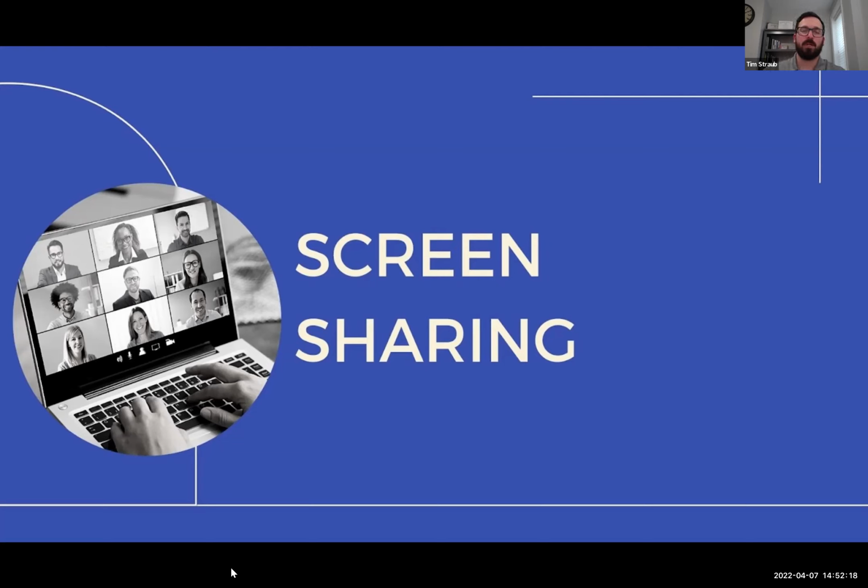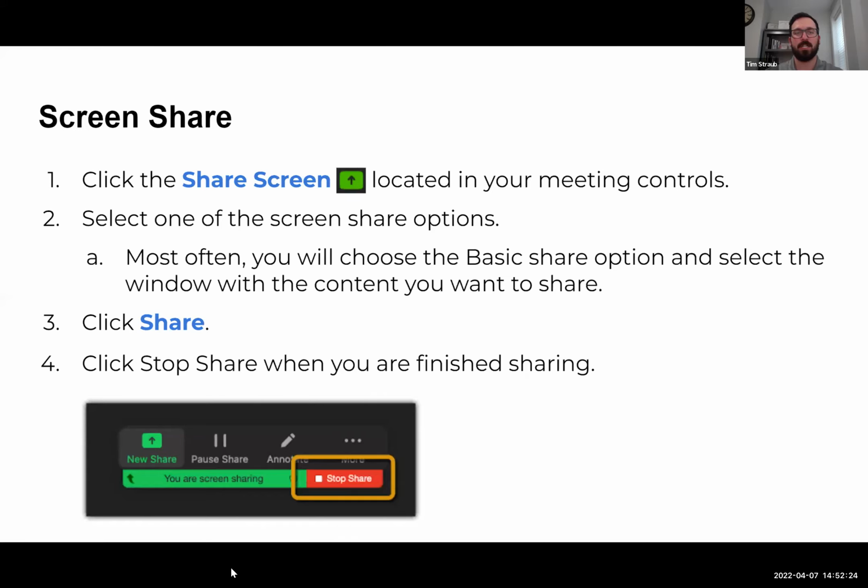Sometimes, and most times in a webinar, we have some content that we are going to share. So screen sharing is a tool that you can use to convey information to your audience. So you're going to click on the share screen. It's located in your meeting controls. You're going to select one of the screen share options.